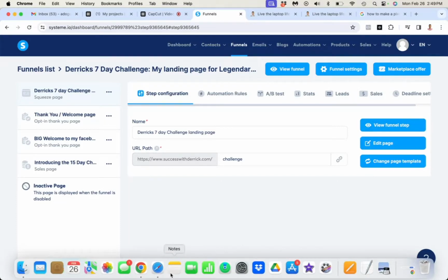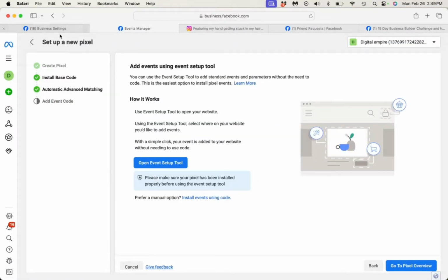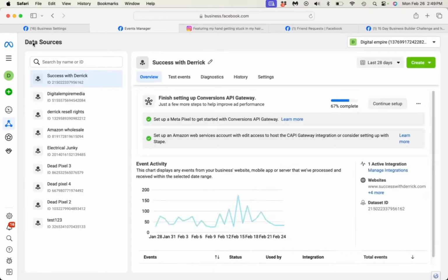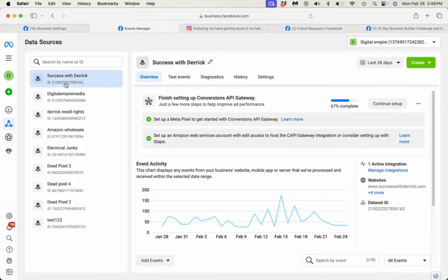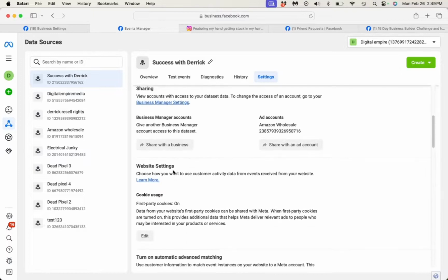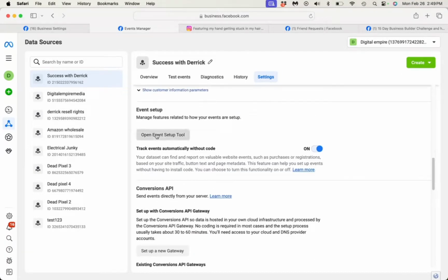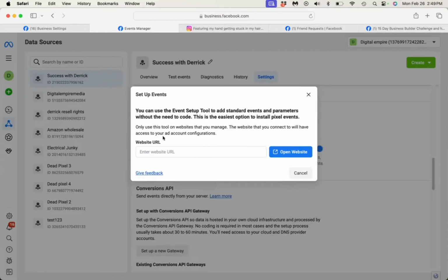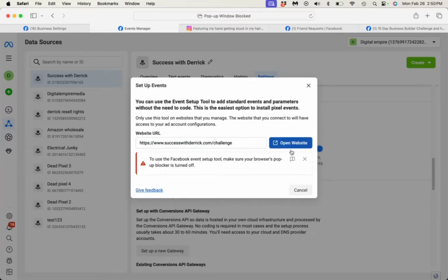We want to go over to your events manager, but I'm not going to do it here, because this is a new pixel, and I'm not using a new pixel. This is the one that's used, Success with Derek. So what we have to do is go under settings, and then set up events right here, this button, open event setup tool. We're going to paste in the website that we just put the pixel in and hit open website.